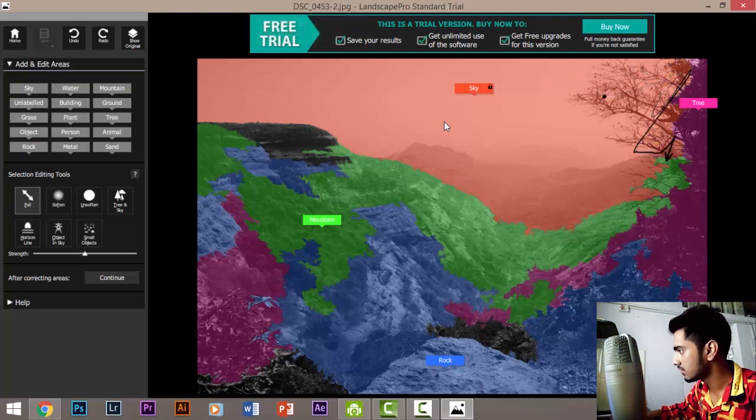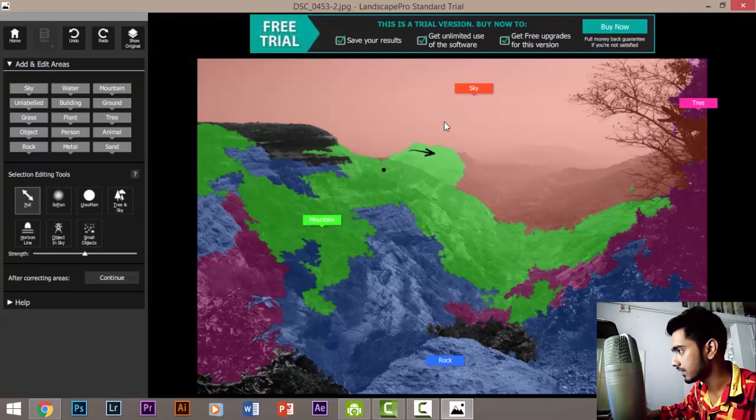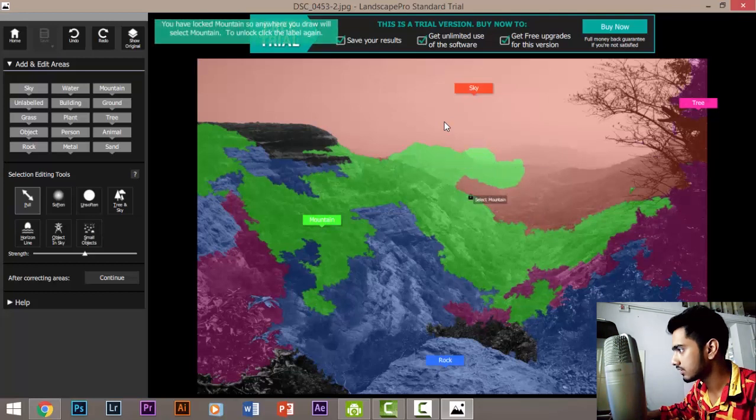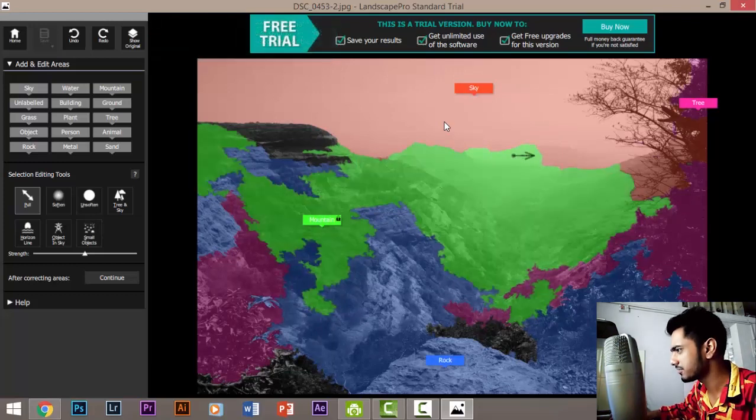Now what about the extra ones? The sky has spilled over the mountains. What we would do is select the mountains, and then we would go over the selection of the mountains. Something happened. I don't know what's happening. Okay, now it's selecting. It just froze, I don't know why. So yes, let's select the mountains.